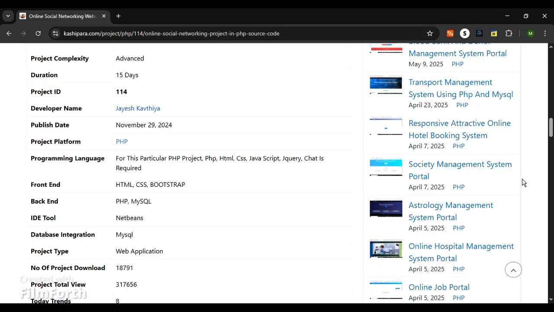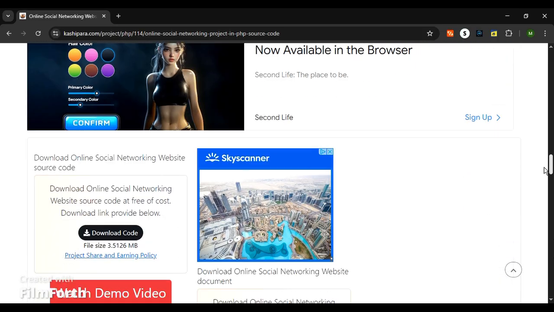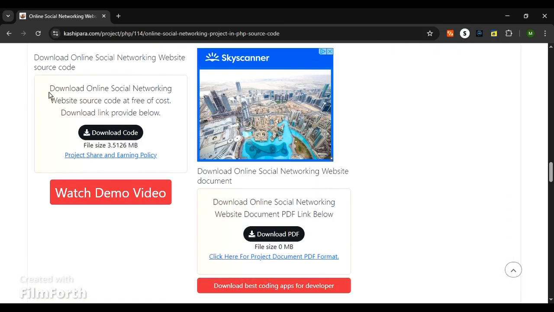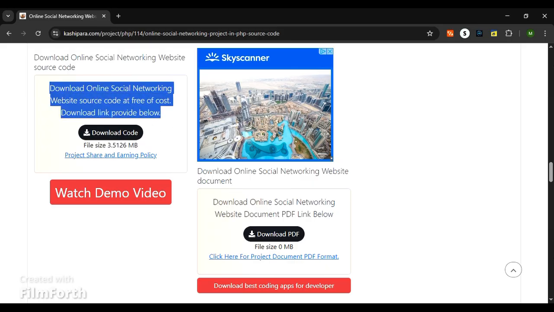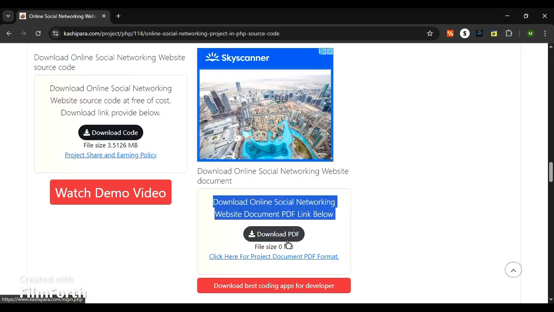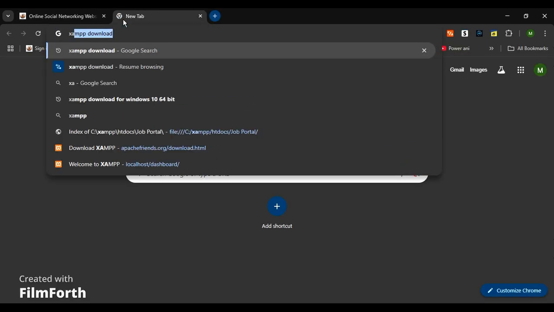Little lower you can find the options to download the source code, which is not more than 50 MB, and project documentation also with a clear explanation of the project, which are downloaded as a zip file. Make sure you download both the files and read the documentation before running the project.